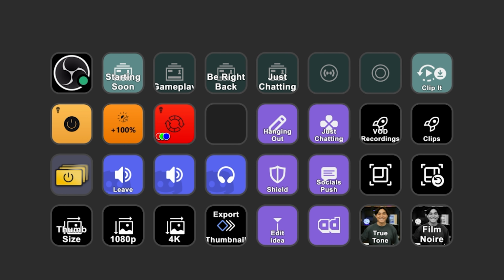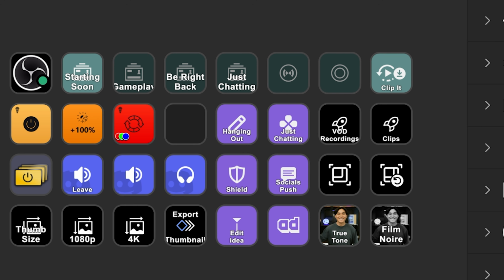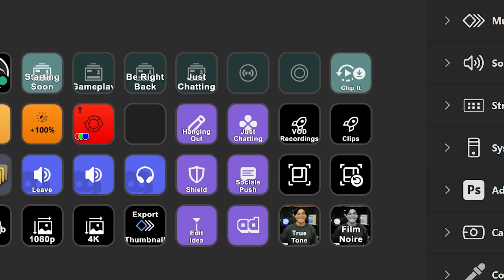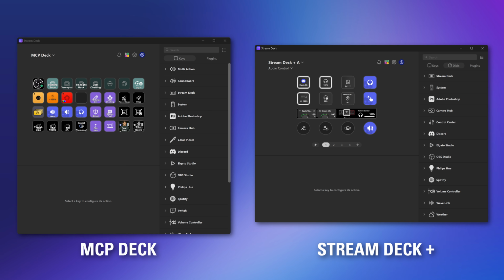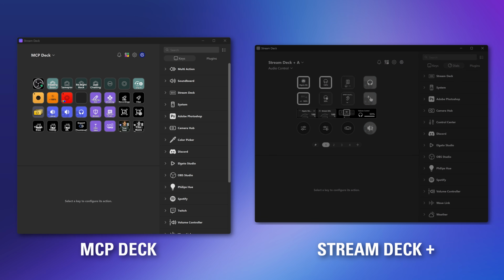Any action that you use on a Stream Deck key, including those from plugins, can be used in this canvas. Keep in mind that G-Assist can only access actions on this canvas and won't be able to see or interact with any other actions you have on your Stream Deck devices.